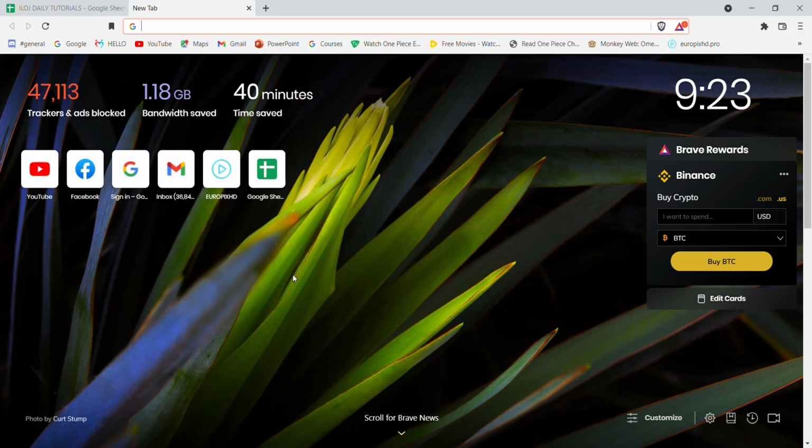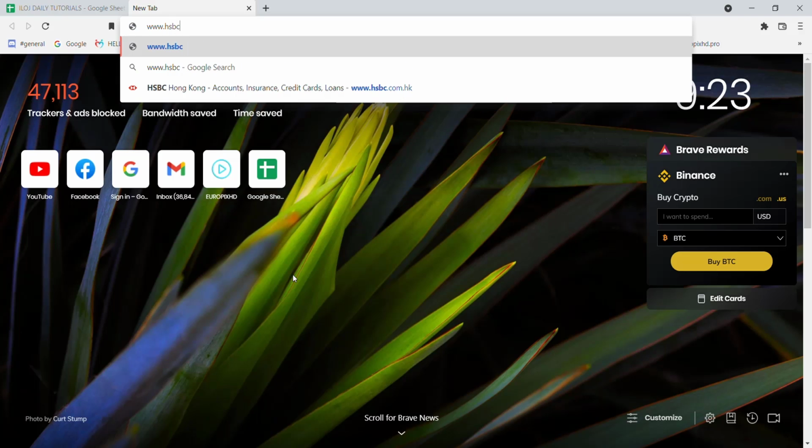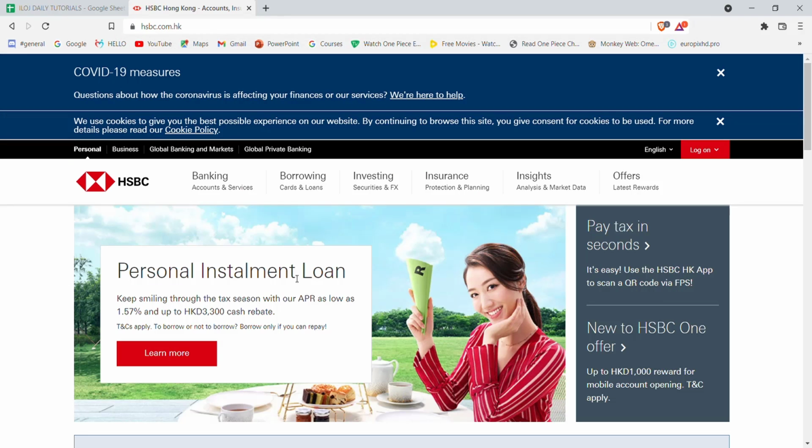First of all, make sure that you're connected to the internet. Once you've made sure that you're connected to the internet, open up a web browser. Now, once the web browser is open on your screen, type in www.hsbc.com.hk and hit enter. After the home page of the HSBC Bank opens up on your screen, on the top right corner of your screen you'll see a login button. Go ahead and click on it.